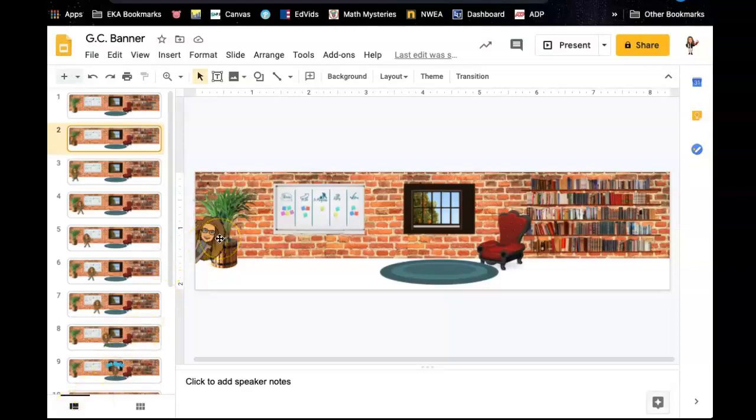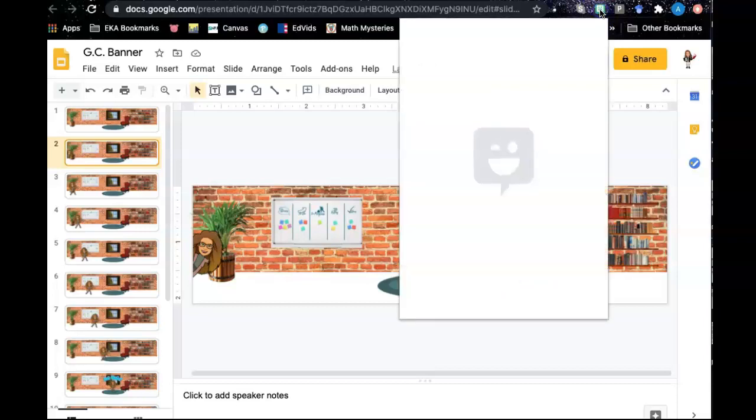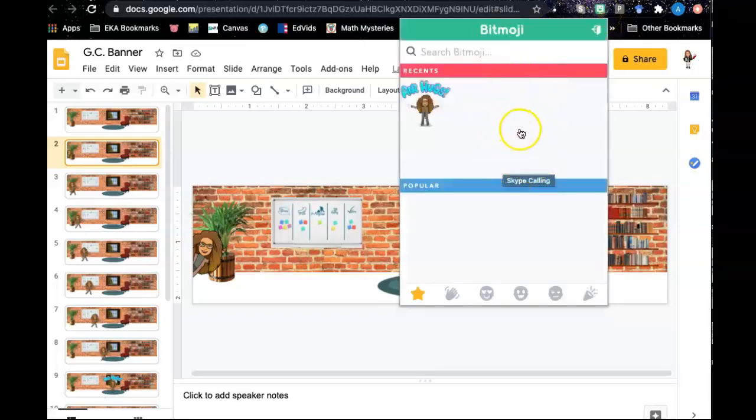So to get your Bitmoji in Google Classroom or anywhere else on your desktop, you're going to want to download the Bitmoji extension. So you can see I've got it right here. Basically, you're going to sign into your Bitmoji account on your desktop and then download the extension for your desktop. And what that does is put this little icon here so that your Bitmojis will be available for you to copy and paste here.